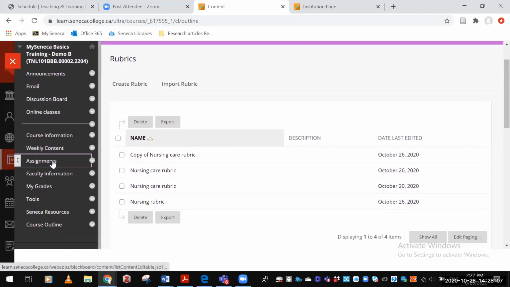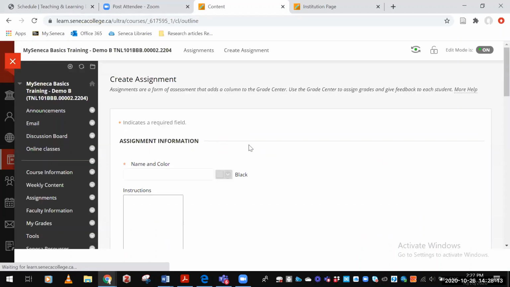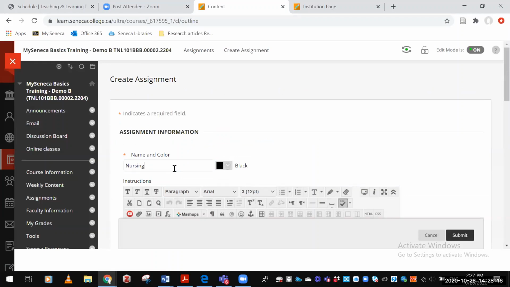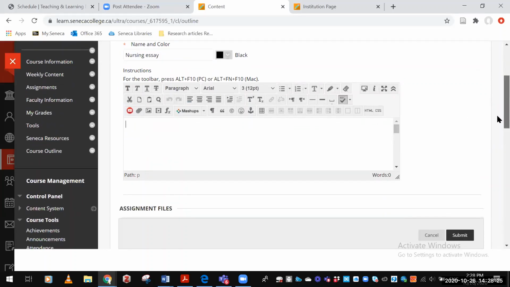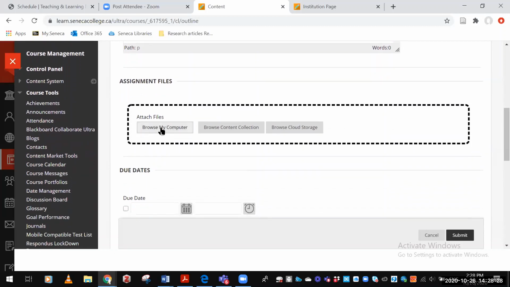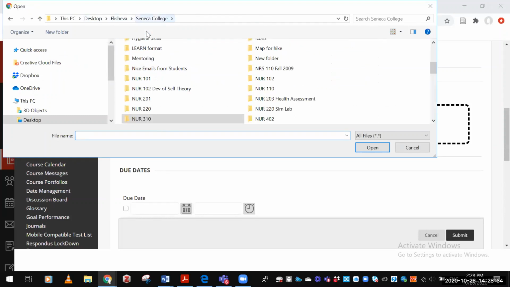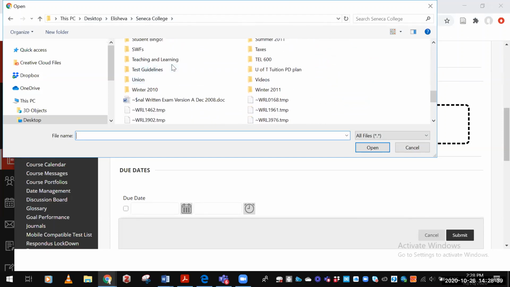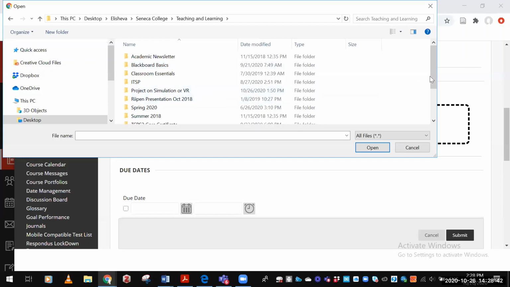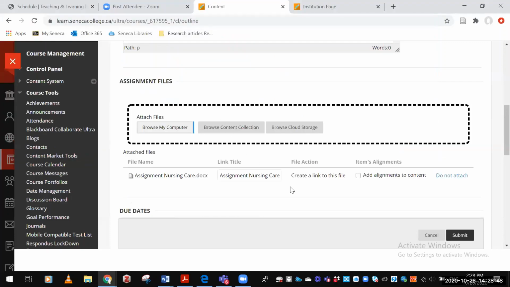So if we go into assignments over here, okay, we're going to go into assignment. I'm going to make a new assignment, and the name of the new assignment is nursing essay, let's say. And I'll just scroll down. Maybe I have some instructions here about when it's due and when to complete it. And I'm going to see if I can find my assignment. Sorry, I had this all ready. And here's the assignment that I'd like to attach.